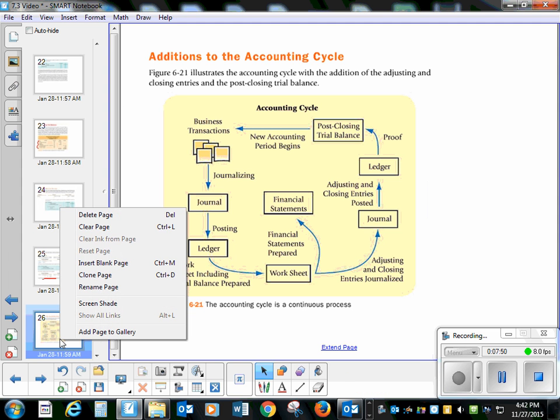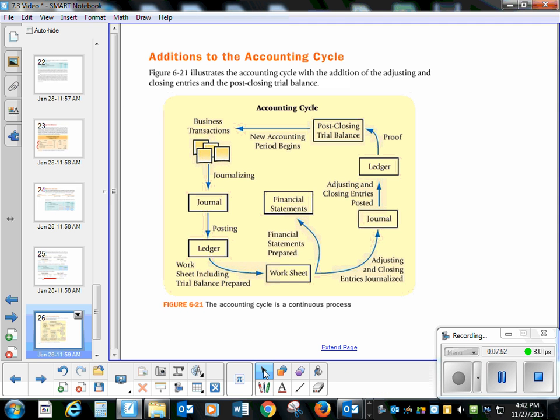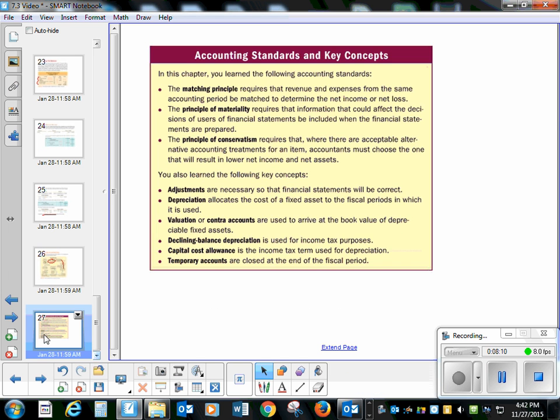Okay, so now if we look at the accounting cycle, you will notice that we've just added a little bit onto here. If you go to here, we have our adjusting and closing entries into our ledger. We've done a post-closing trial balance, and now we're ready to start the whole thing all over again. Okay, so those are the standards and key concepts that we covered. Hope that this has helped you.